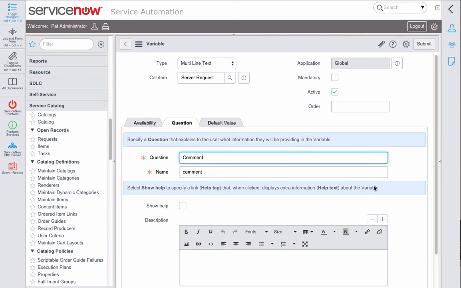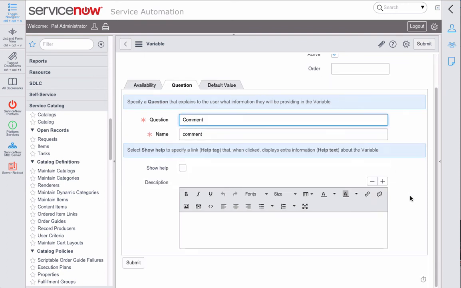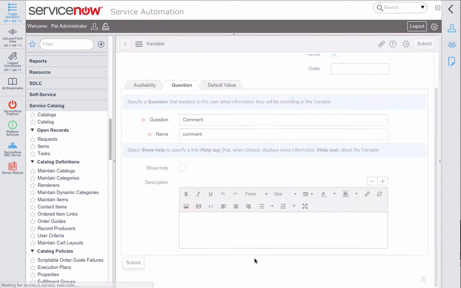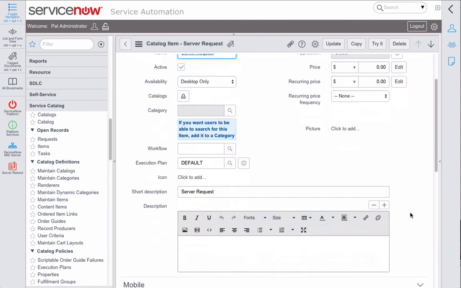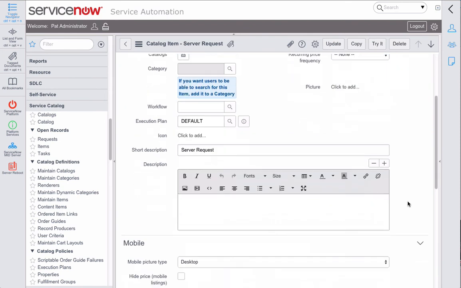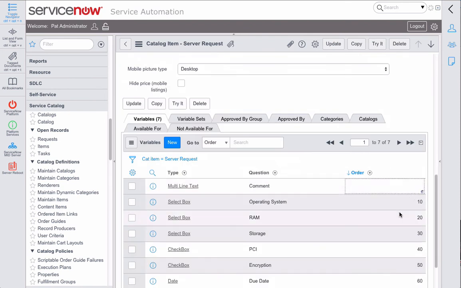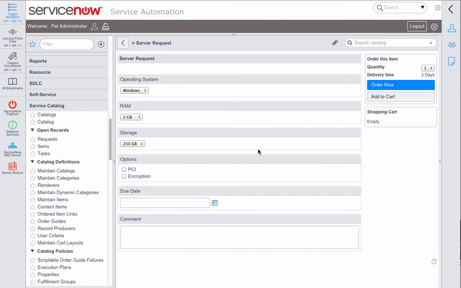So this is pretty simple, but it does get you structured information as input. So rather than receiving an email, you're now receiving structured information where you can put structured workflow around it, structured decisioning, SLAs, etc. So we'll go ahead and put 70 there for comment. And now when we try this, we should have a form that lets us enter this information, and we do.